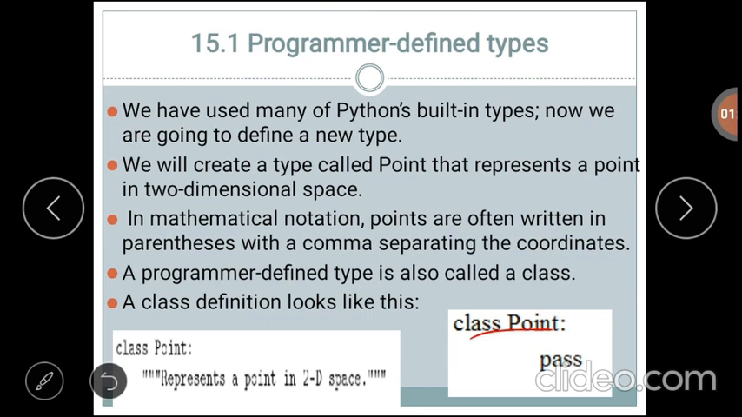A class can have a set of variables, which we also call attributes or member variables, and member functions, also known as methods. We can create a class using the keyword class. For example, here we have class Point.